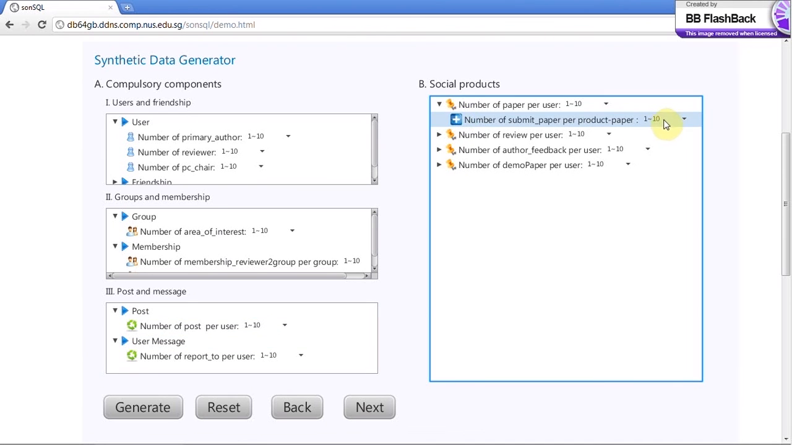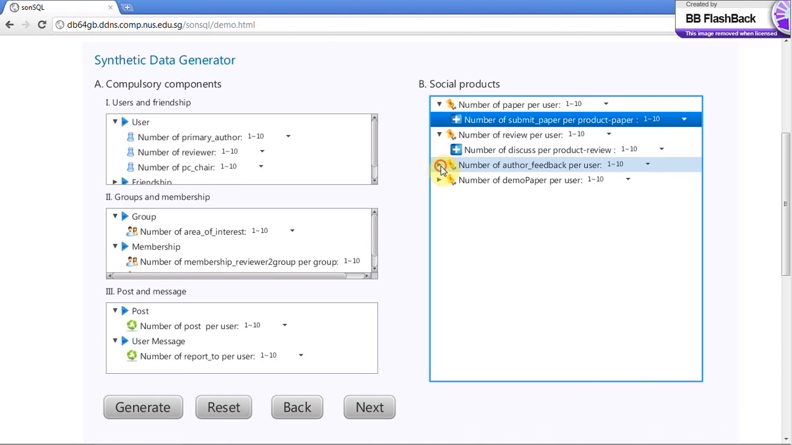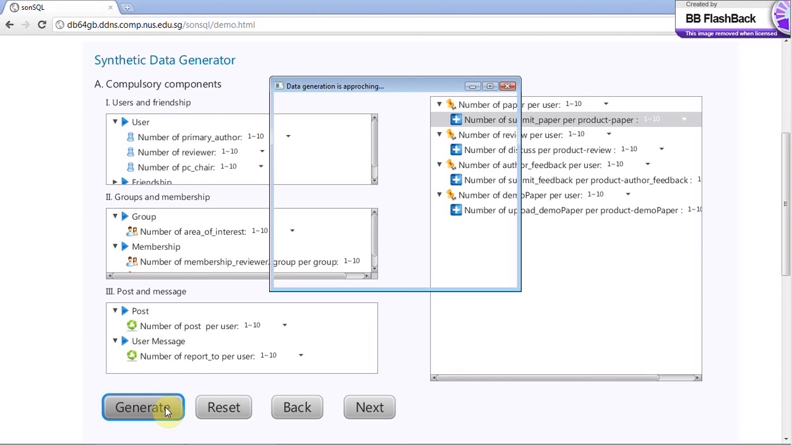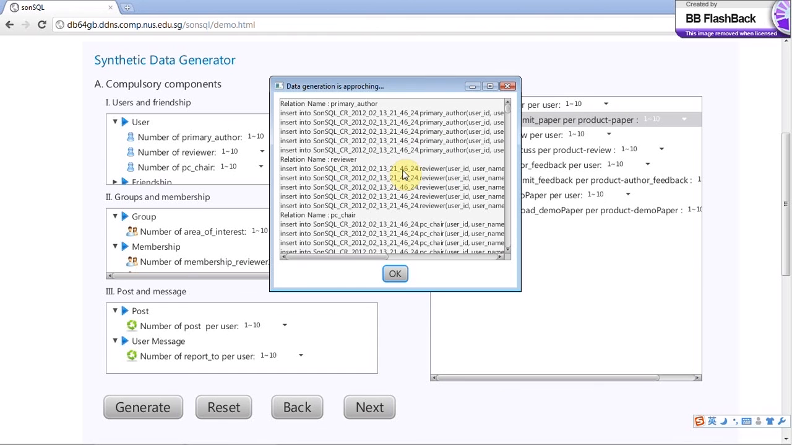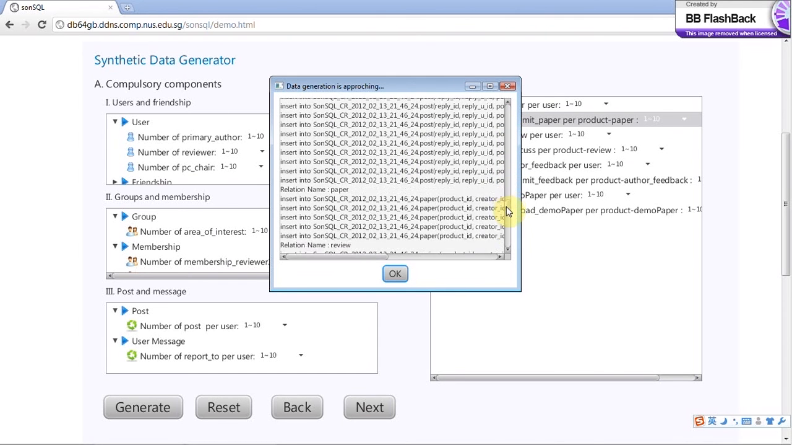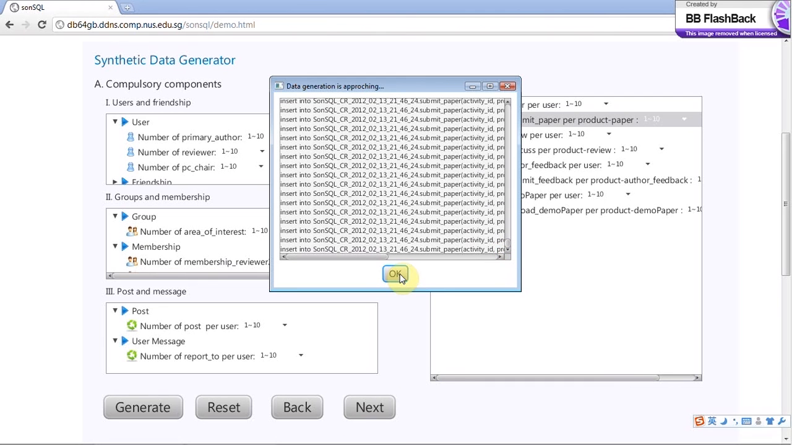We can specify the SKU for the number of products and for the activity per product. You can specify the range there. Then after all the specification, we go to generate the data. Okay, the data generation is finished. Those are the SQL DML statements for data insertion.